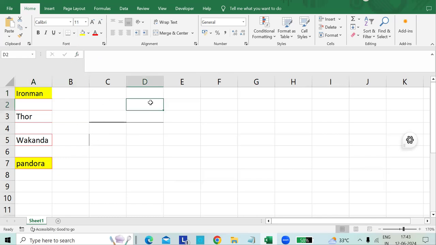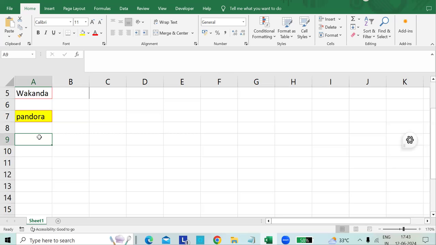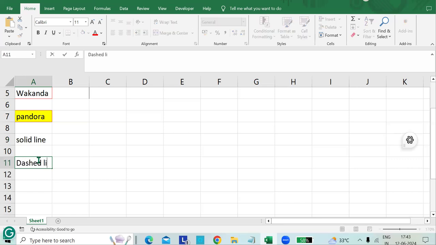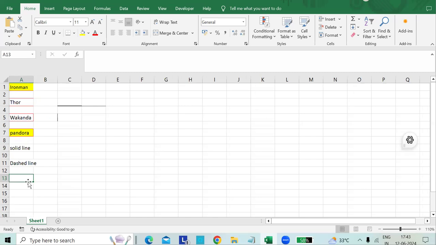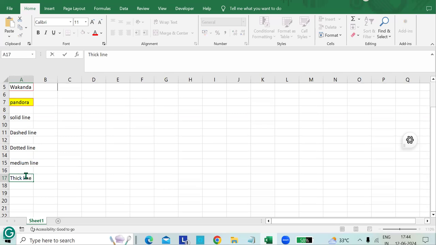So you got the symbols, right? So I will write some values here, or you can write values here also. Just write solid line, and I will write dashed line, and here I will write minus minus minus. So you'll be having dashed line, and you'll be having dotted line, and you'll be having medium line, and you'll be having thick line, and you'll be having double line.